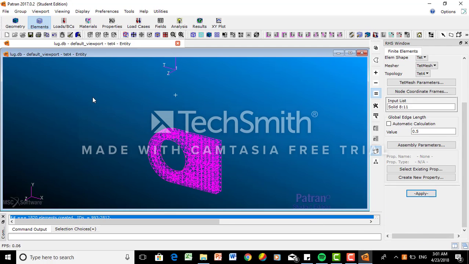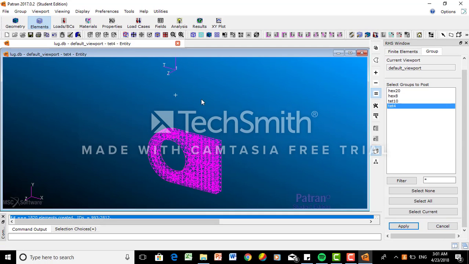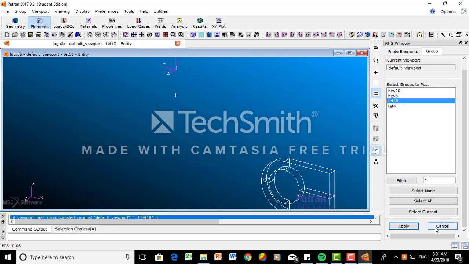Now we're going to repeat these steps by posting the TED10 group, selecting TED10 for the topology instead of TED4, and applying it to the TED10 geometry.